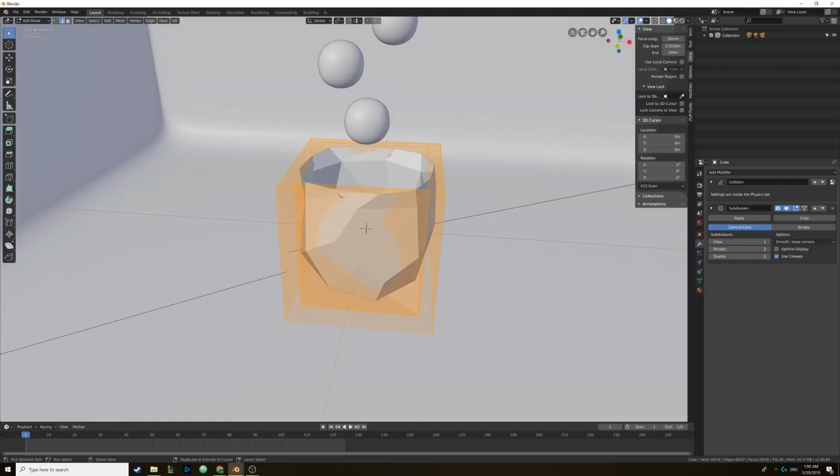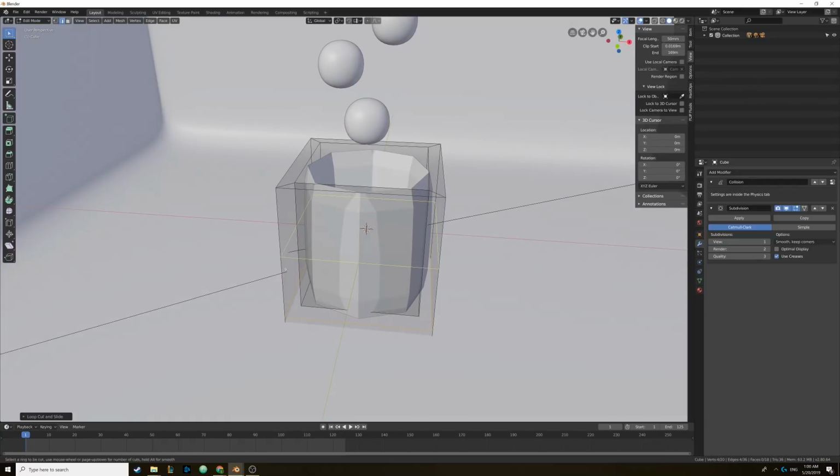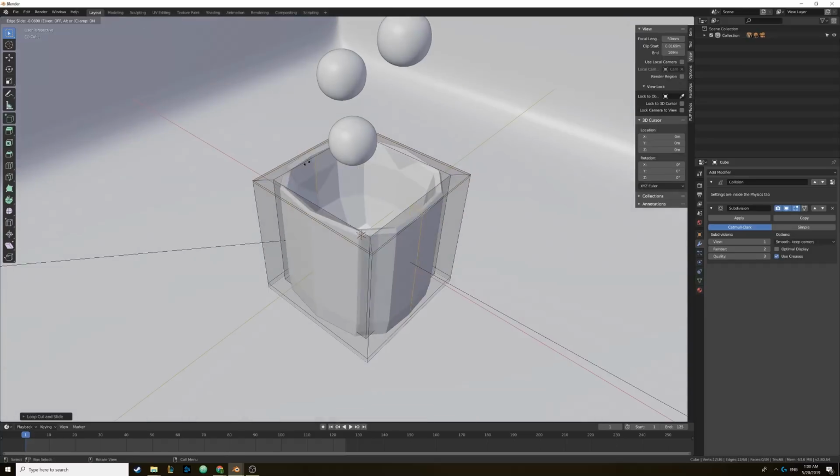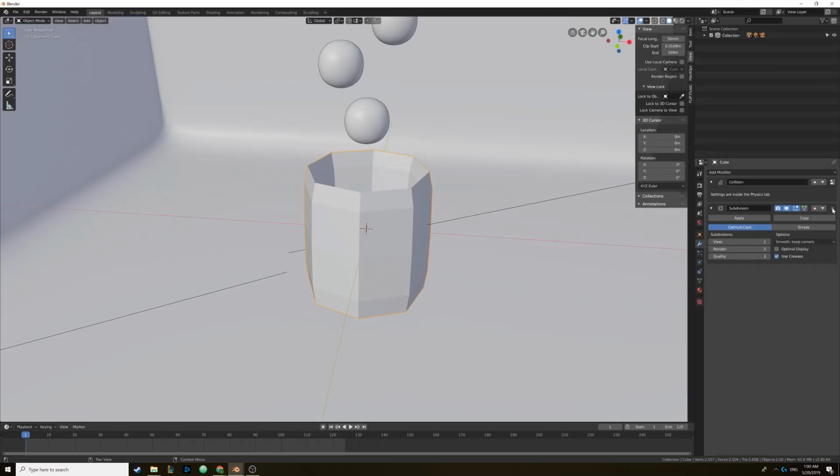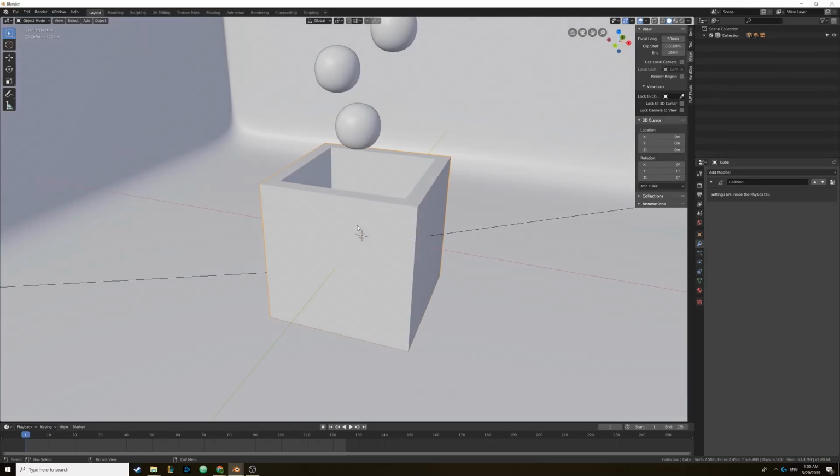And then hit Control R to make edge loops, and you could just block it out, and that seemed to fix it. But it seems like if you have it on flat shading, you don't have that problem, so you could probably leave it like that.